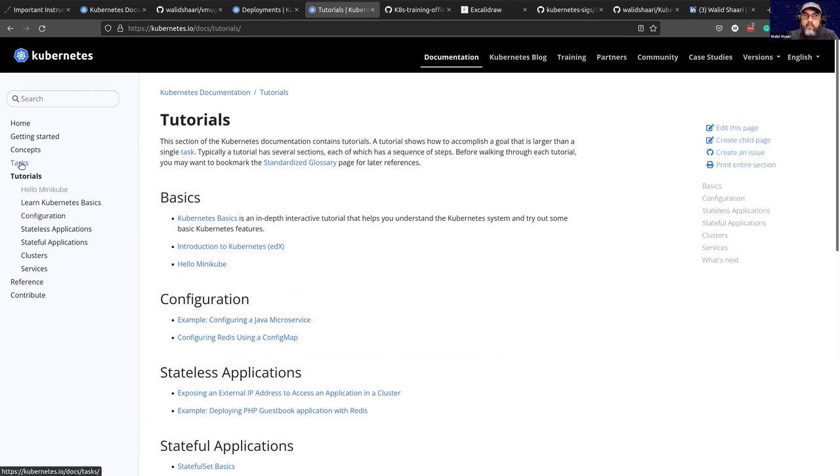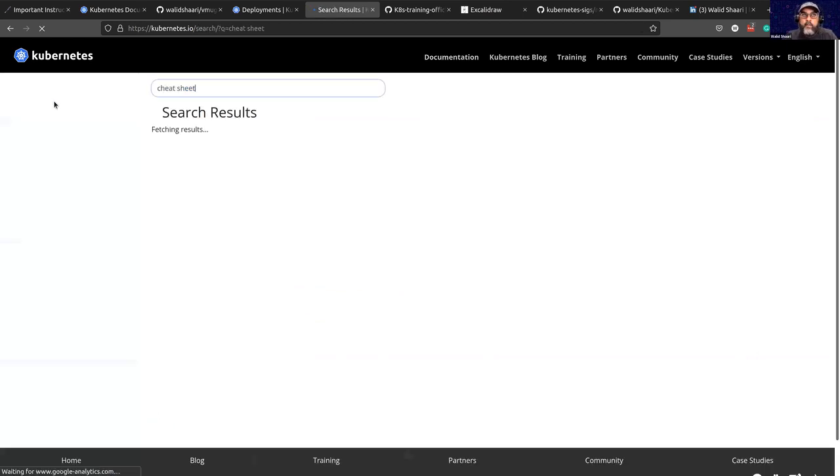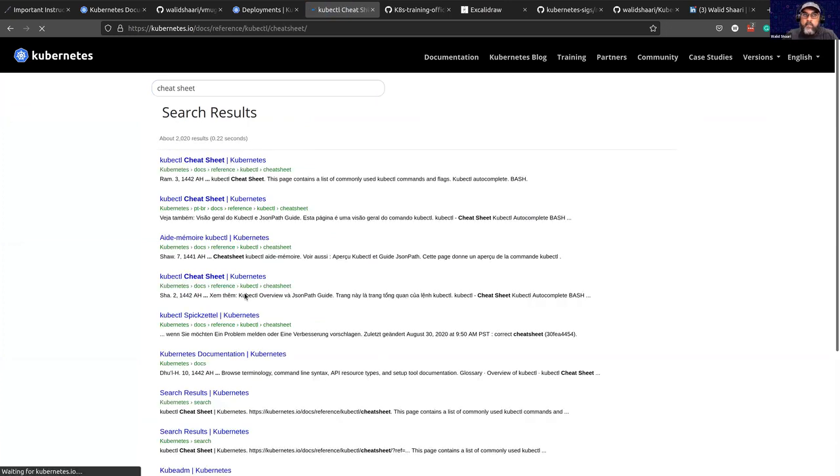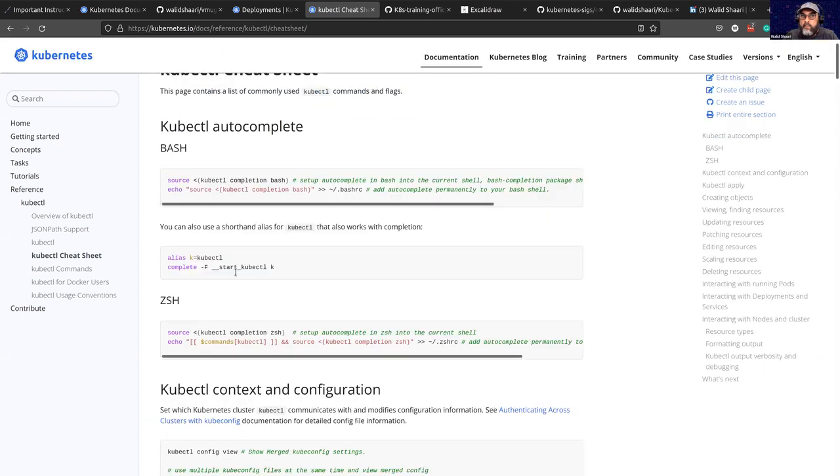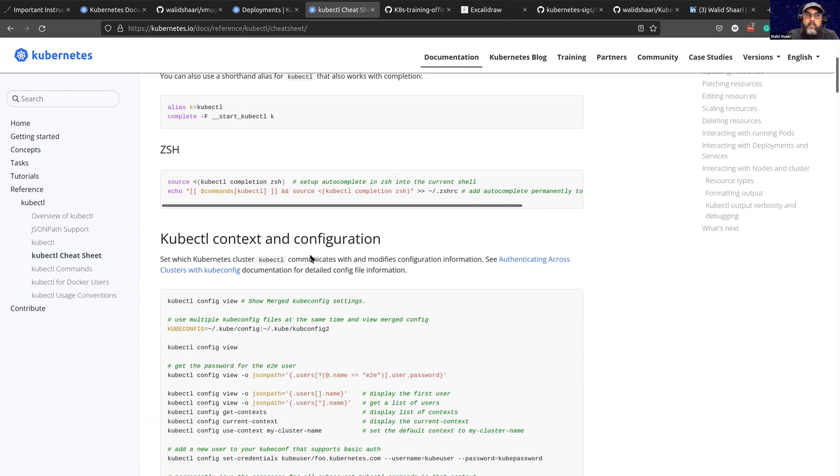Okay, so concepts, tasks, and let's look at the cheat sheet quickly, because we just came from formatting the output. The cheat sheet is very useful. First of all, the completion. This is the auto completion. If it's not set for you, this is how you do it, and this is how you do it for the alias.